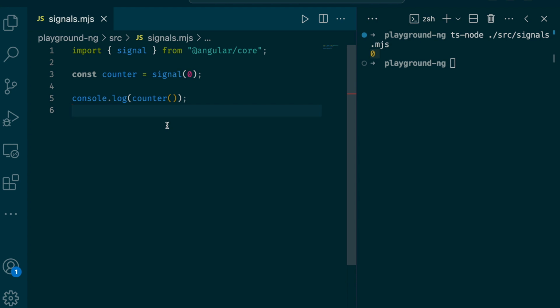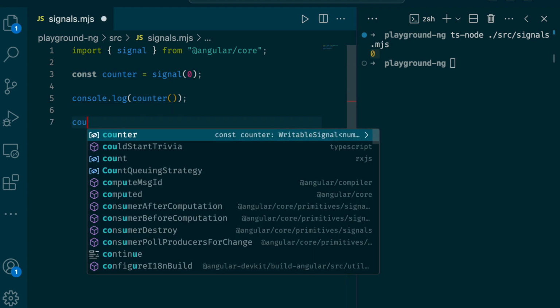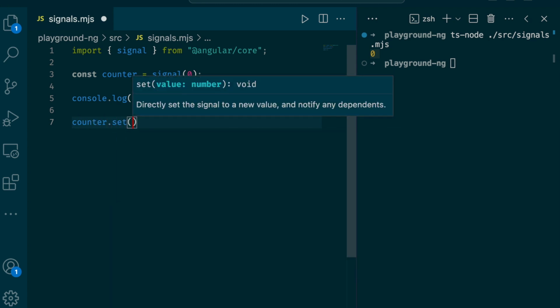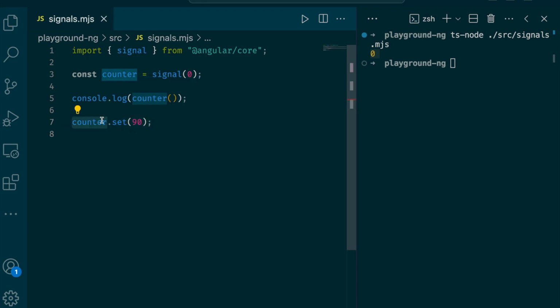Now to set a value directly to this counter signal, we use the set method. To do that, we'll call the set method like this, then pass in the new value that we want to set directly on the counter signal, and it will notify any dependents on the counter signal. Now let's change the value from 0 to 90. Now this will set the value of this counter signal. Now let's log it.